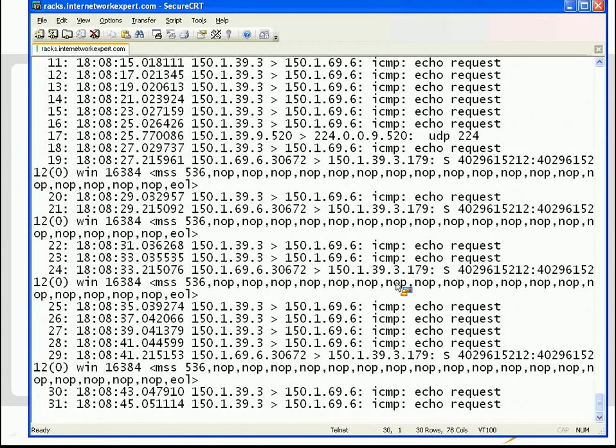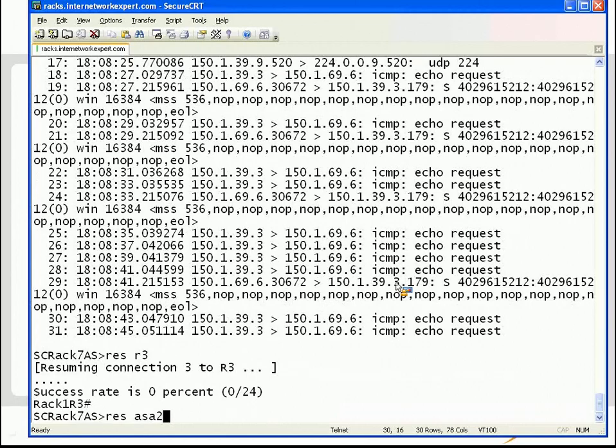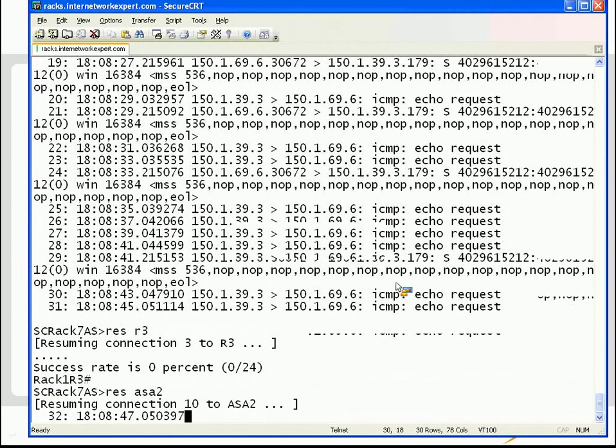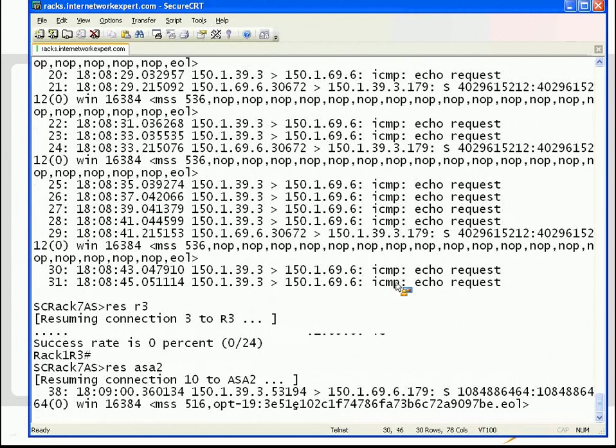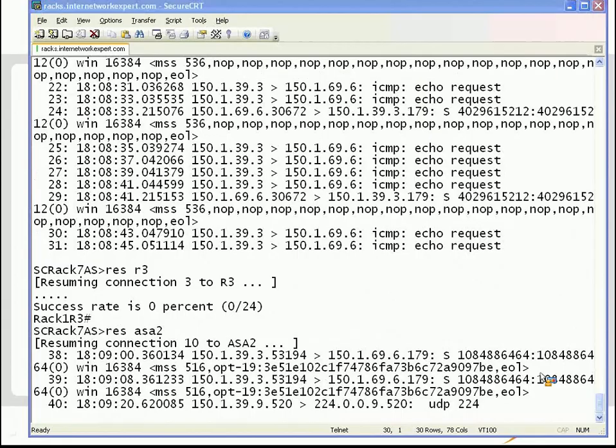Now, cancel that on router 3. In this case, I was looking at the outside interface. I could also look at the inside interface as well, but just additional ways that you can look at the traffic. And we'll look at that a little bit more later on going through troubleshooting.